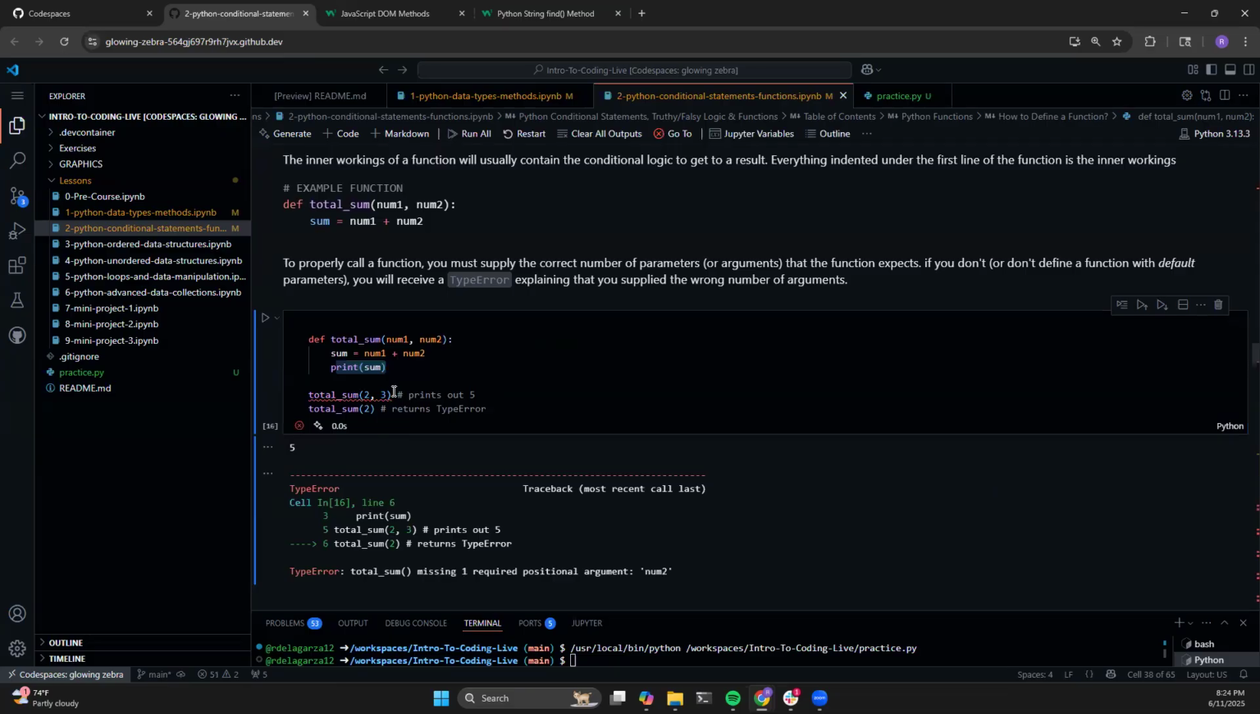When I run this, the first one works, right? It took in 2 and it took in 3. It adds it together, which is 5, and saves it to sum, and then it prints sum. And I see here that it did print out 5.